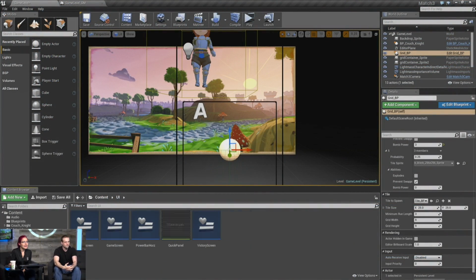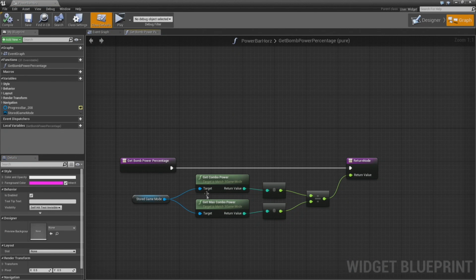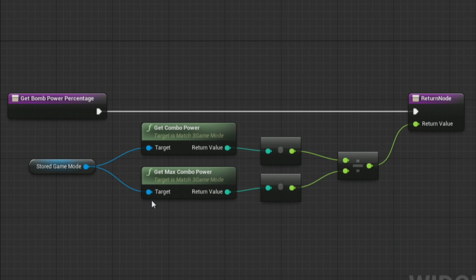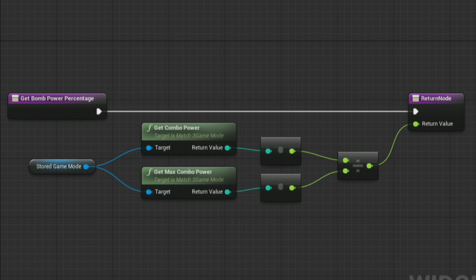That's here in our UI, the power bar, which is hooked up to basically those get combo power and get max combo power functions that we were just looking at. So it gets the game mode, does some conversions, and then displays the fill in the bar accordingly. These are nice in that you don't have to run the execute down through those two and snake it back up to the return node. Just treat them like variables. It's convenient.